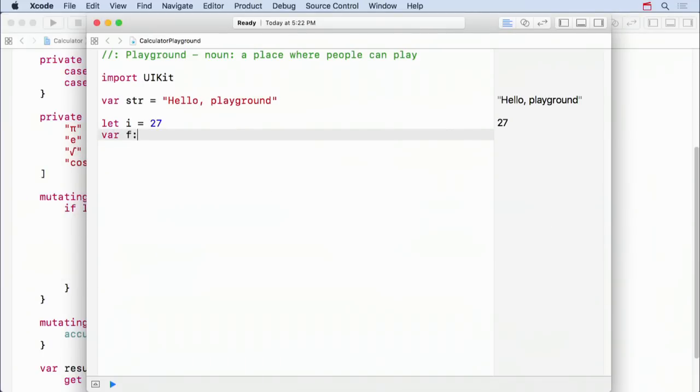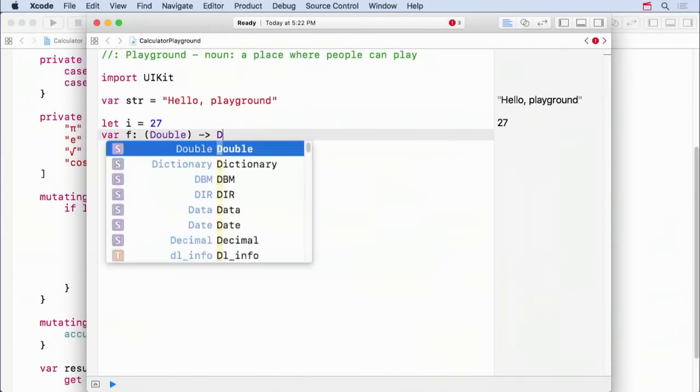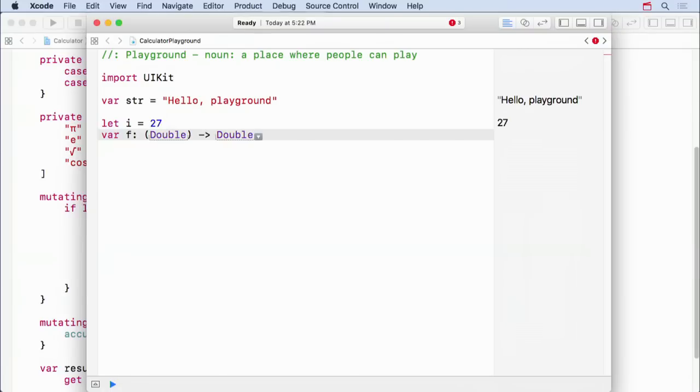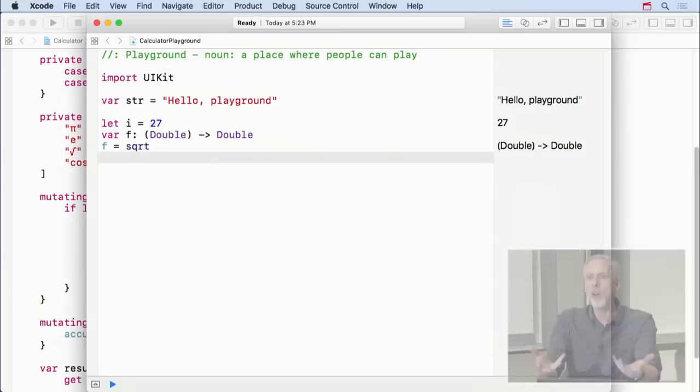But I'm going to create a new var. I'm going to call it f. Its type is going to be a function that takes a double and returns a double. Okay? That's its type. I could have said var f string, but I said it's a function that takes a double and returns a double. And I'm going to set the value of f equal to square root. It's a function that takes a double and returns a double, so I can say f equals square root.